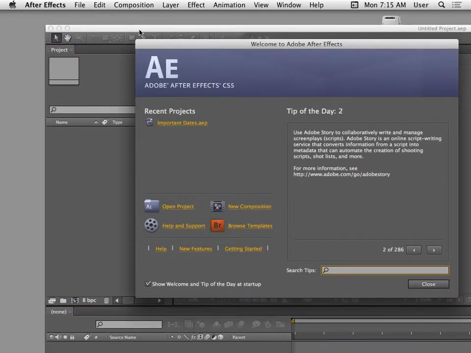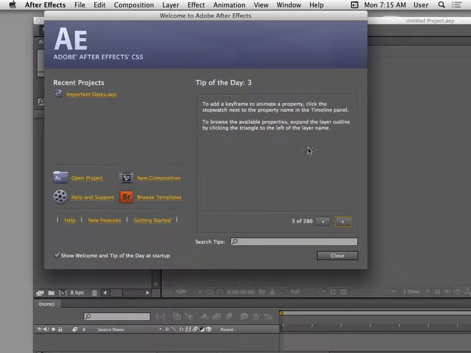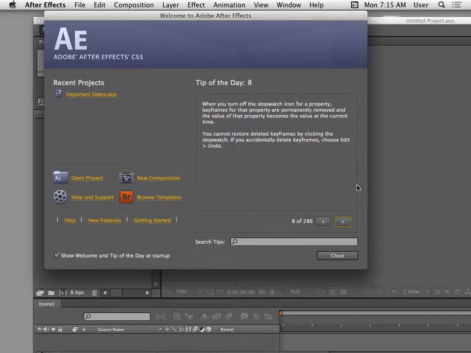Okay, guys, we're inside of After Effects, and here's our welcome screen. Remember, you can study the tips of the day to get familiar with the inner workings of After Effects. Great way of understanding what's happening with the application. You guys should have copied the first 10. Be sure to study these.